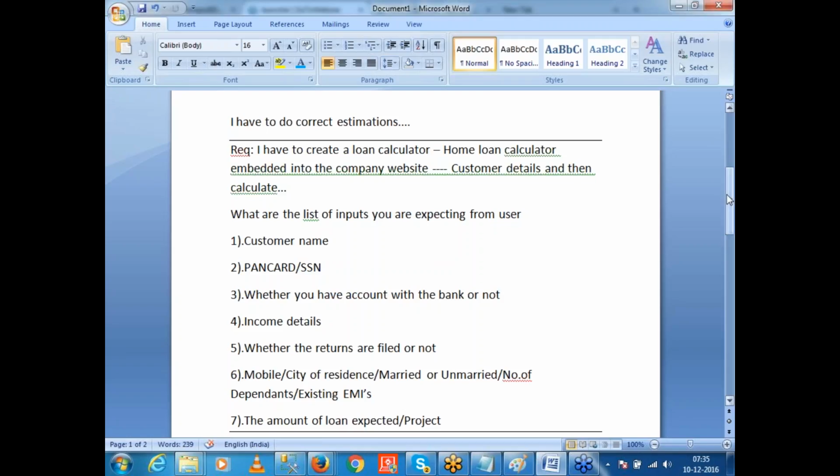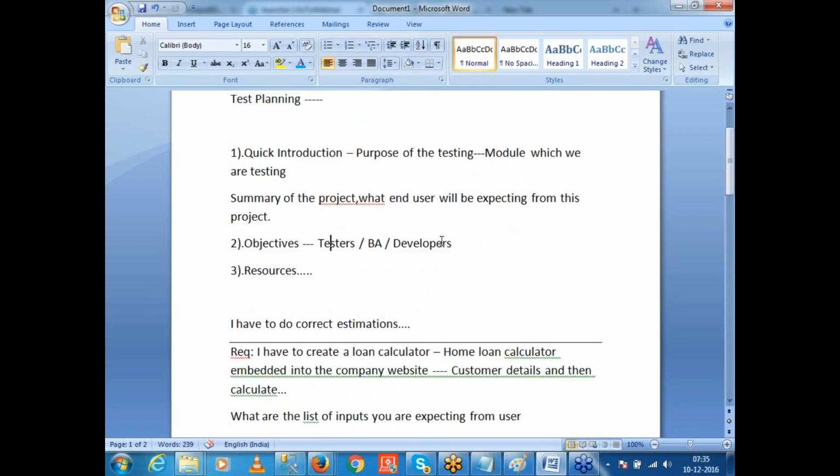Now, coming back to our test plan creation. Here you will define the resources that are required, the skill level, and the count. The skill is also defined and the count will be defined. Okay.